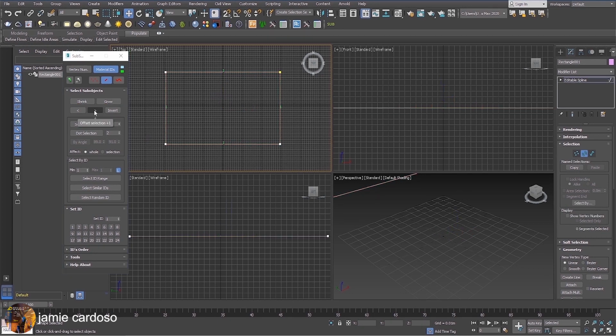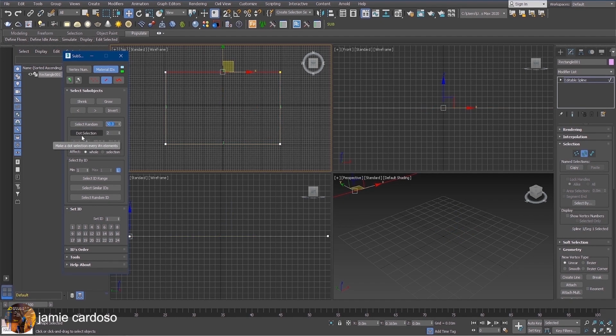This button offsets selections in the viewport, but a segment needs to be selected first. Users can offset selection forwards or backwards. This button selects the segments randomly. Increasing this value increases the number of random selections. This button sets the number of selections per click by element only.